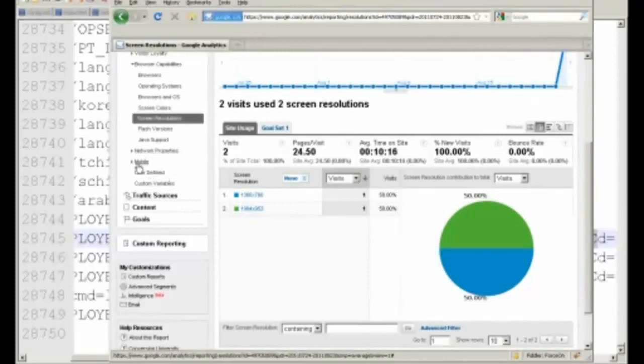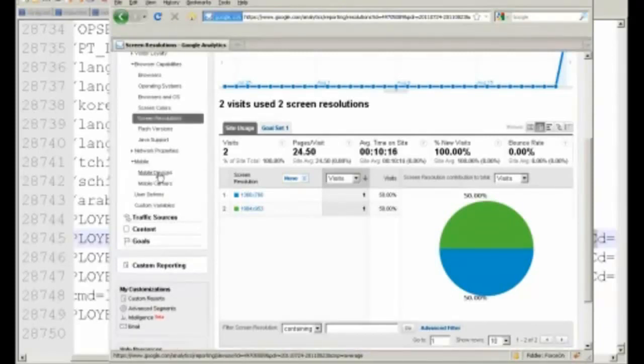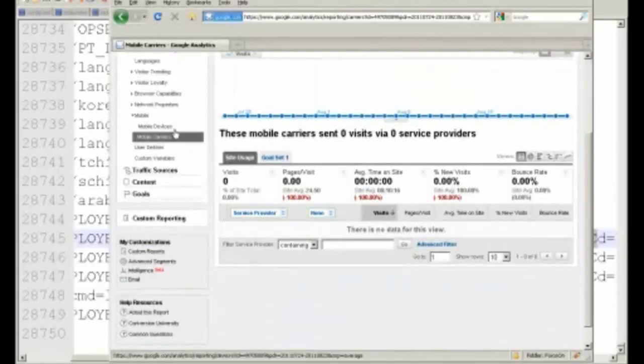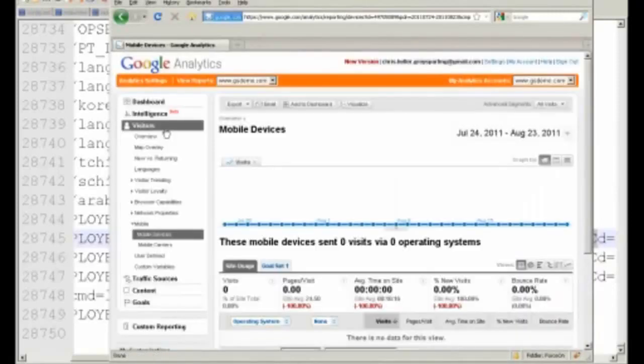You can even include things like mobile. This particular demo site doesn't have any mobile data loaded into Google Analytics here. But you can see which carriers, if your traffic comes from AT&T, and which devices people are using, and things like that. So as you make things available to people externally, where you don't have as much control, this sort of data becomes hugely valuable.